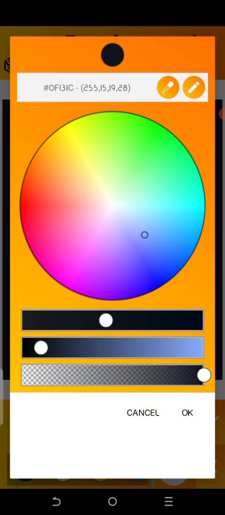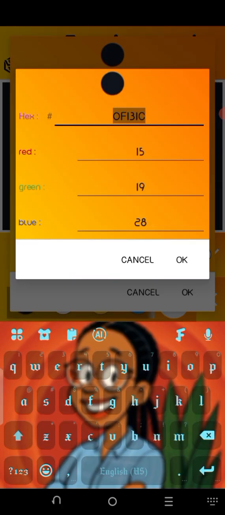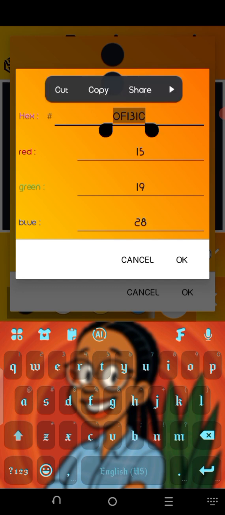Alright, so just go to your plus icon. Let's just check it out. You can copy this color code and paste it. 0F131C. Great. So alright, so let me start with placing the images over the positions that I want them to be.